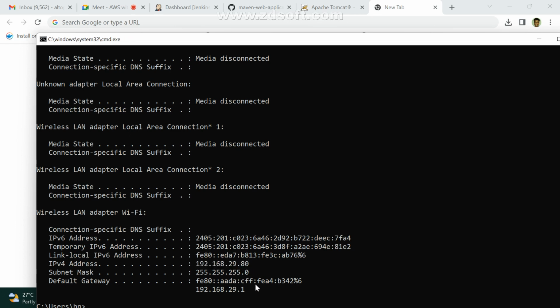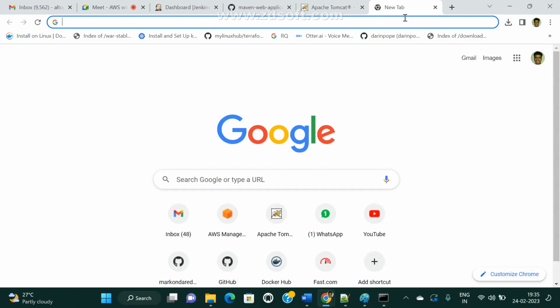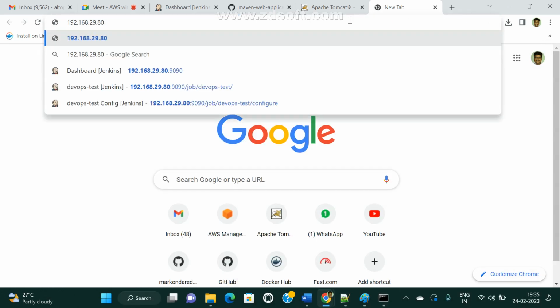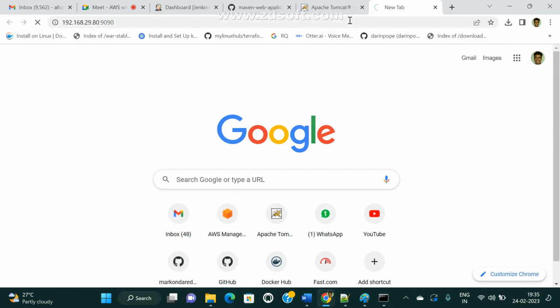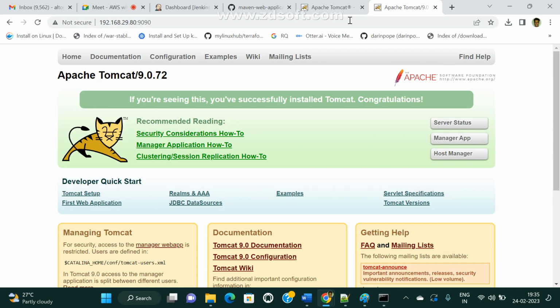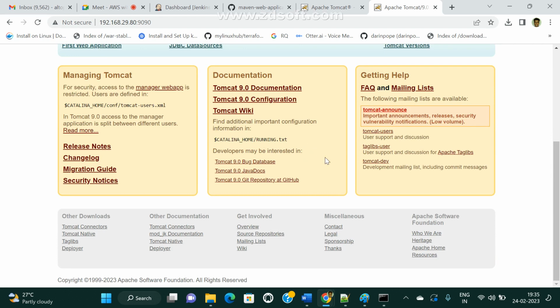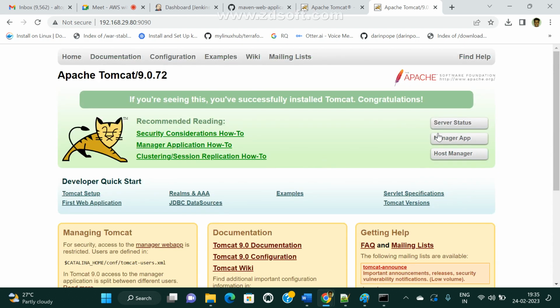Go to the browser and paste it, and then colon port number 9090. That's it. Now see here, this is the Tomcat home page. If you want to log into the Tomcat server, this is the app manager, this is the server status, and this is the host manager.